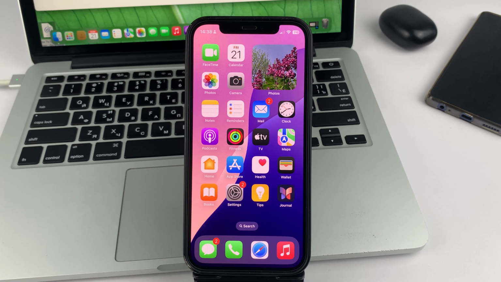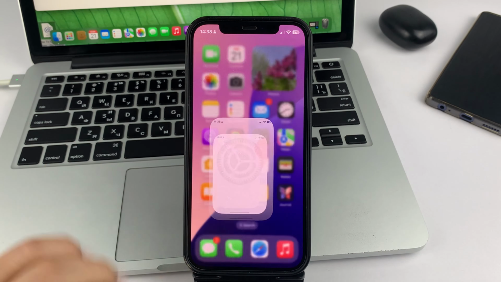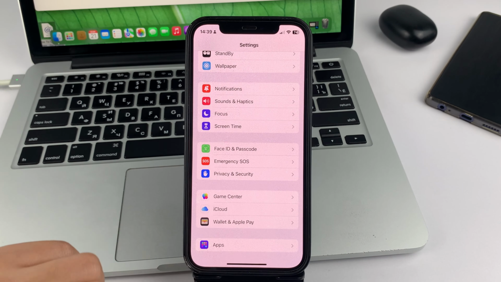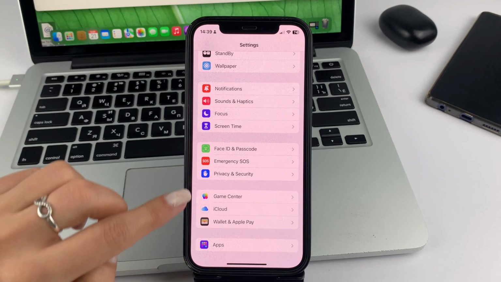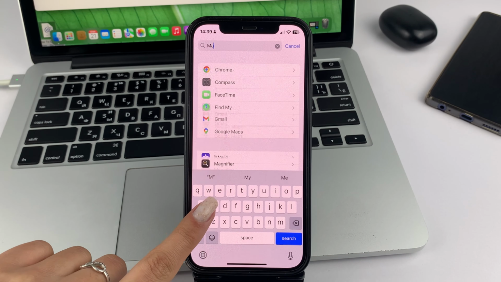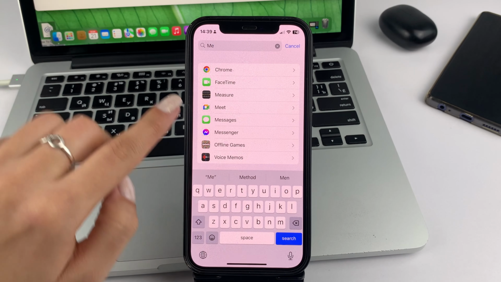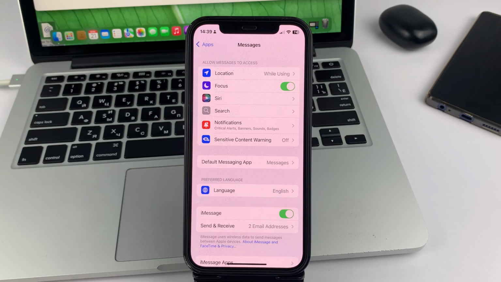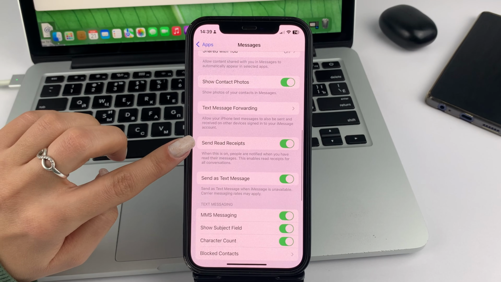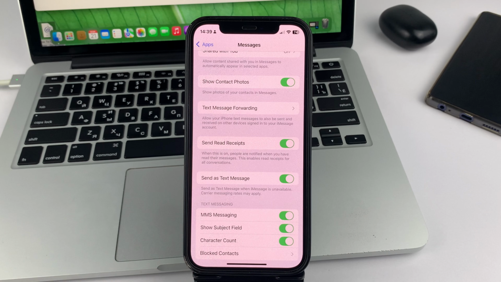If you want to enable it not for one person, but for example for all your contacts, then you will need to go to the settings on your iPhone. Scroll down, tap the app. Now at the top, tap the search bar and type in the word message, and then open it up. Swipe down and find this option, Send Read Notification, and just as simply turn it on.